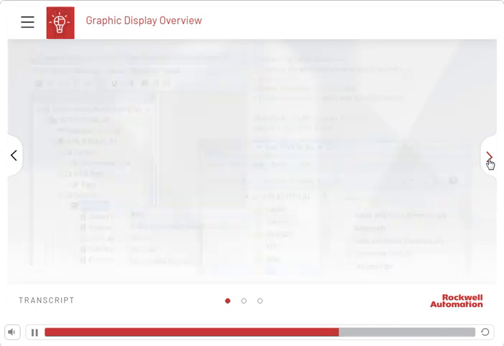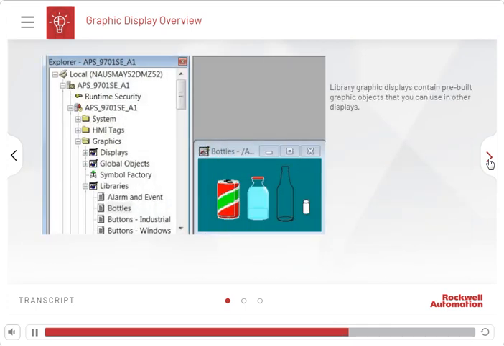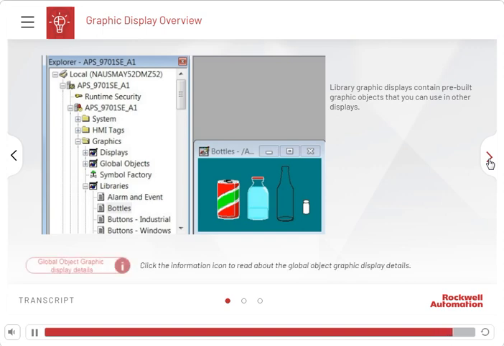Library graphic displays contain pre-built graphic objects that you can use in other displays. These include pre-built graphic libraries, many of which are pre-configured with animation, and Symbol Factory, a catalog of nearly 5,000 additional images. Here is an example of the Bottles library display. Click the information icon to read about the Global Object graphic display details.